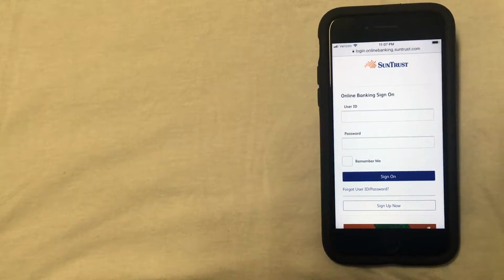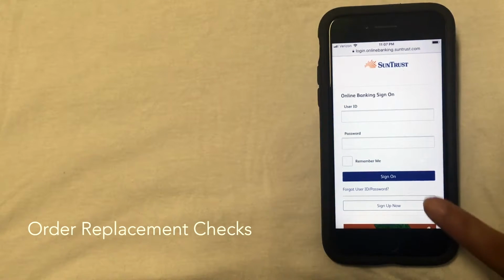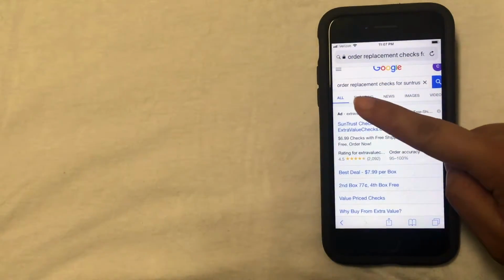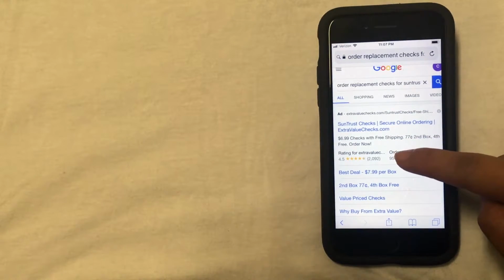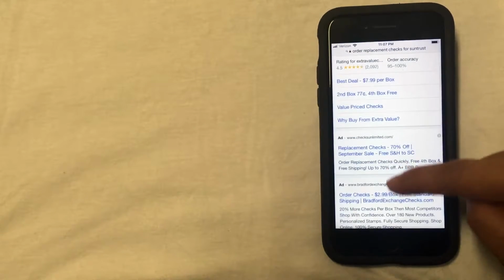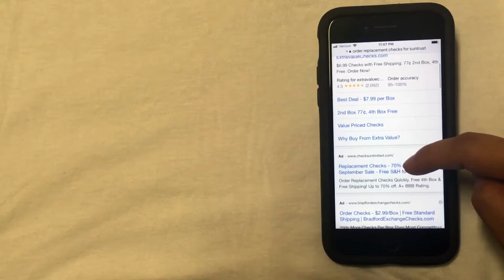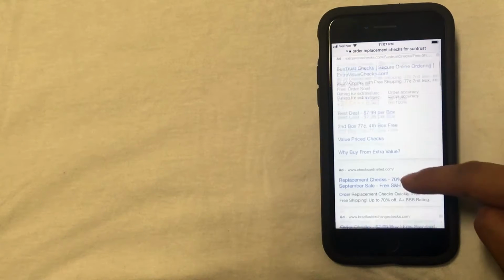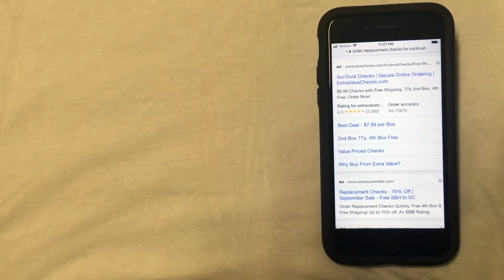The third and final way that you can order checks is through a third-party vendor. To do this, simply go to google.com and do a search for order replacement checks for SunTrust Bank. I've already got this tab up, and I've typed in order replacement checks for SunTrust in the search bar, and as you can see, it brings up quite a few different websites that you can order your checks from. Bradford Exchange Checks, Checks Unlimited. Do be aware that the security features and prices to order checks online from these third-party vendors will vary.